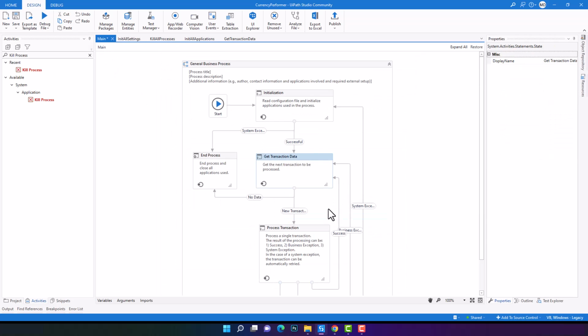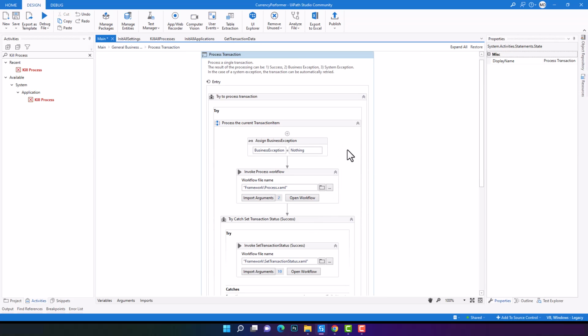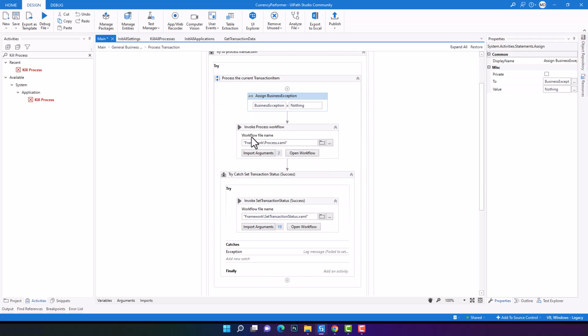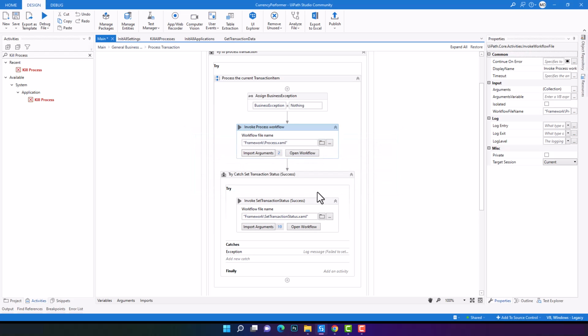Let's move on to the third state, process transaction. We first set the business exception variable equal to nothing. After that, we have the process workflow. We have these two arguments. The config variable and the transaction item. Let's open this workflow.